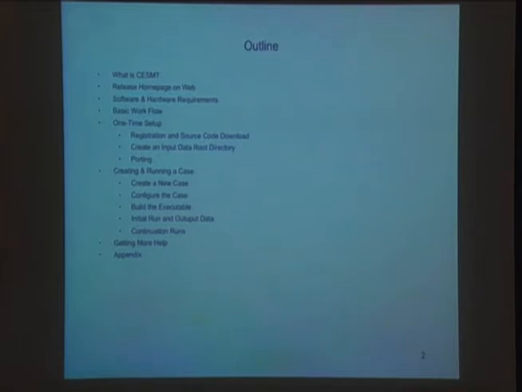This is what I'm going to cover. A little bit about what this model is all about, point you to our release homepage, talk a little bit about software and hardware requirements, and then give you a feel for the basic workflow. That would include some one-time setups, acquiring the code and getting it ported to your machine. And then something you would do over and over again: create a case, create a simulation, run that simulation, and then repeat that process to do other simulations.